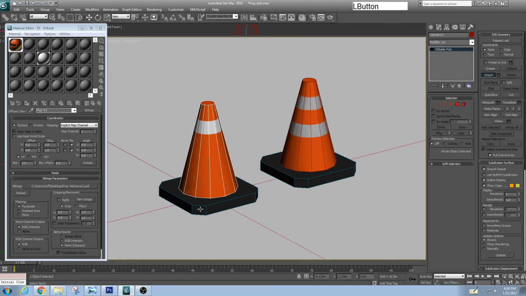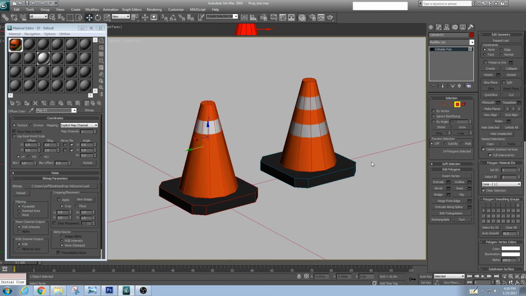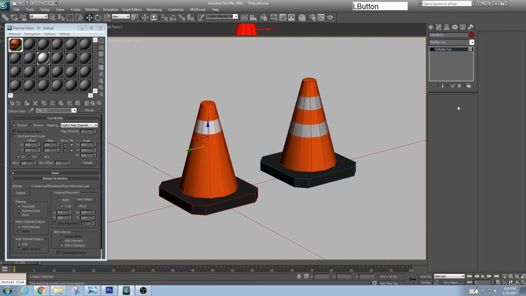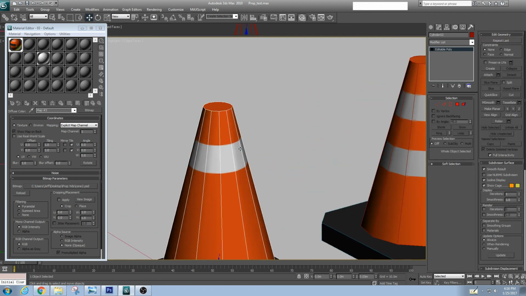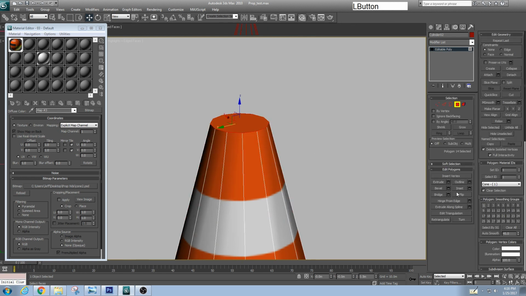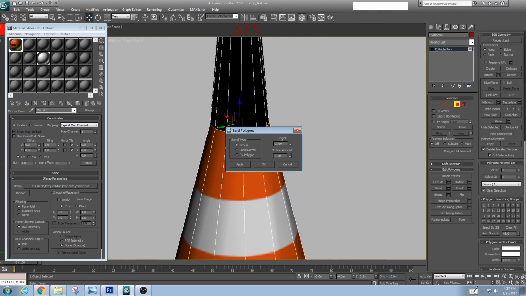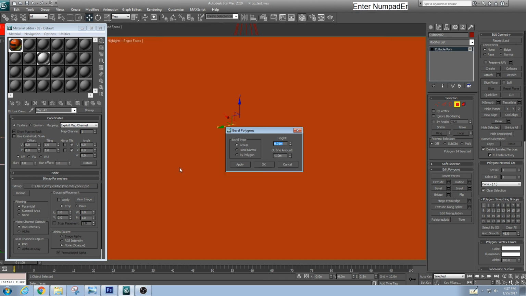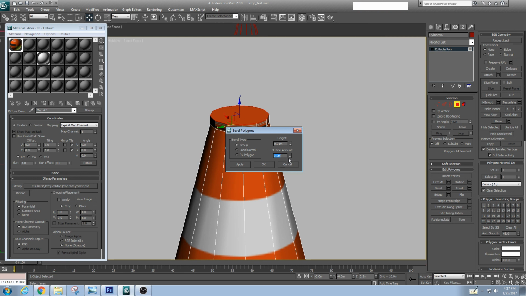So we can attach it. 24 polys. Now, if you want, you could bevel that edge a little. Let's see, we'll do minus 0.05, apply, go in 0.05, oh, nope. You know what, I'll just hit OK. I'll do it manually.